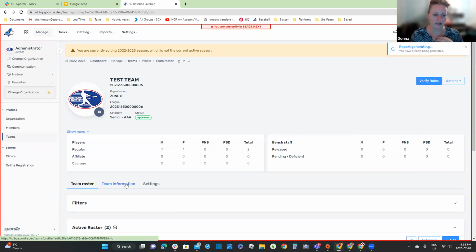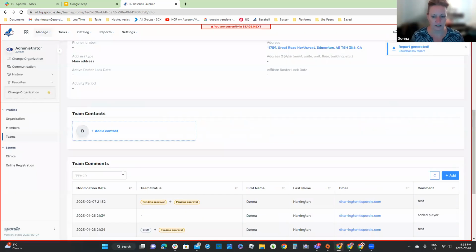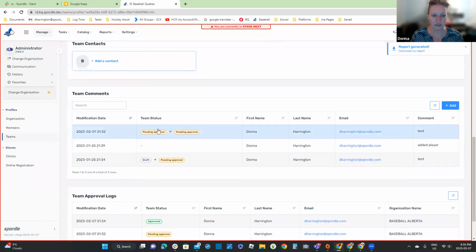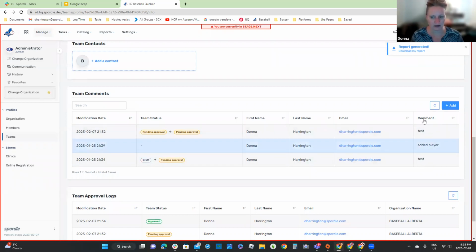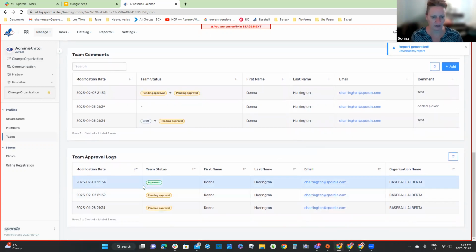So just as a reminder, if I did have that team rejected and I wanted to find out why, I would go into my comments section and the person that rejected it could have put a comment in here. And this is where I would find out the reason. And you can see now that I have timestamps for all the changes.